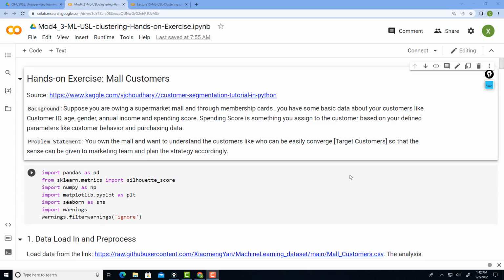Now let's look at the hands-on exercise for clustering algorithms. In fact, this hands-on exercise is exactly the same as what we introduced at the beginning of the clustering session. Basically, we are looking at supermarket mall member profiles, and we are trying to look at the potential features or the characteristics of those customers. Then we're trying to identify the groups of different customers so that you can do the advertising or try to sell specific products to specific groups of customers.